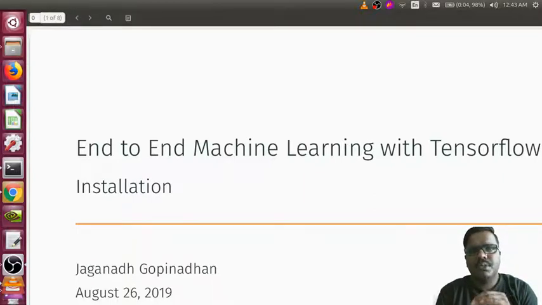The objective of this tutorial is to basically help you set up the TensorFlow Extended development environment. The basic Python packages required to work with TensorFlow Extended is what we are going to do in today's session.